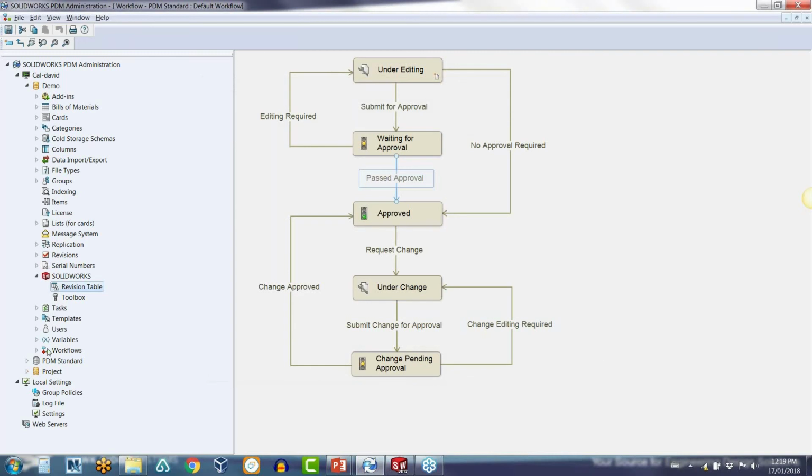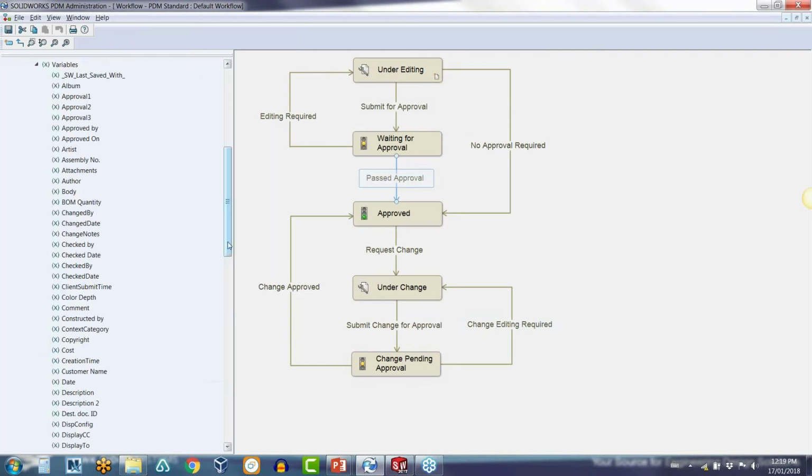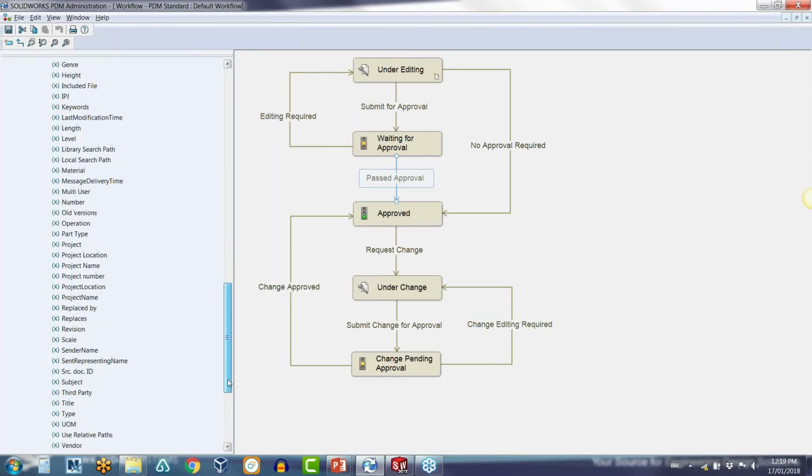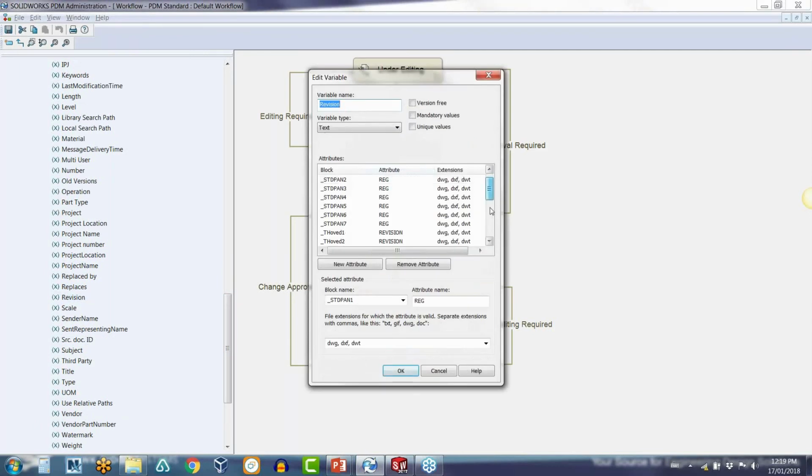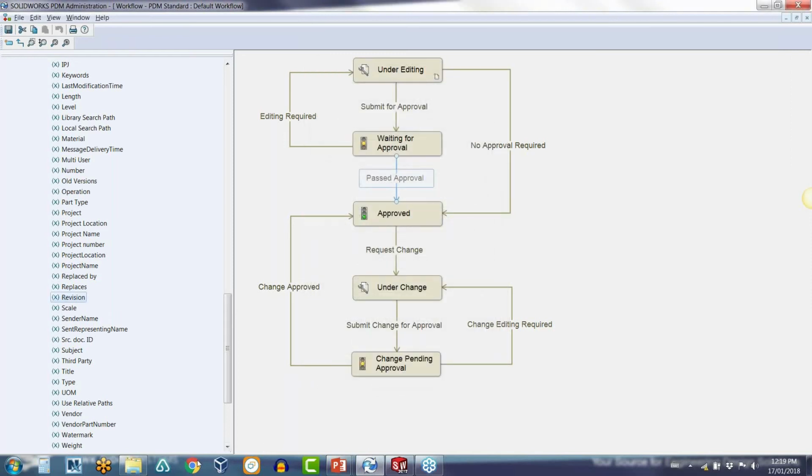So again, and that's the great advantage, you don't have to create multiple variables. Now you don't have to have revision 1, revision 2, revision 3. All you have is one variable, and if I go on revision, all you need to include is the new block name called SW Table, and that's the block name that will enable that integration with the revision table for your drawing. So SW Table is the new attribute that you add to your PDM variable that enables this integration.